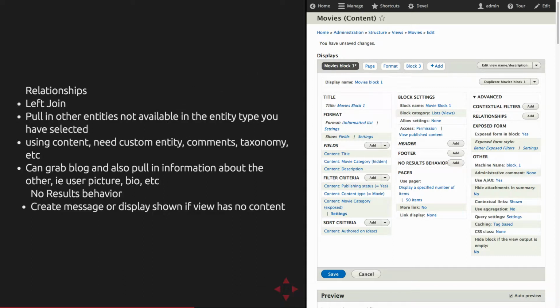And you can use that for custom entities that you've built, comments left on the blog, taxonomy terms that you can't access, and so that's relationships. Then no results behavior.